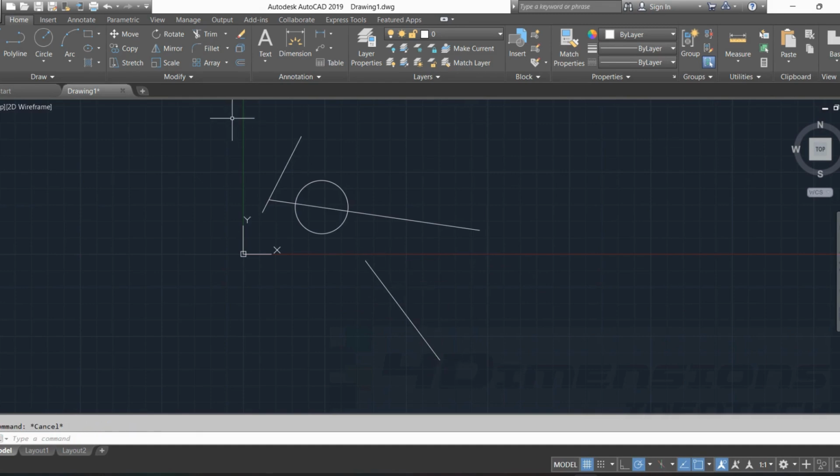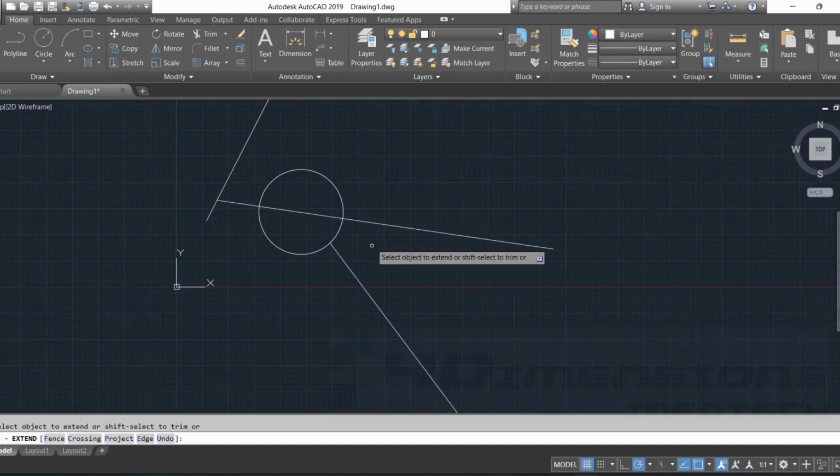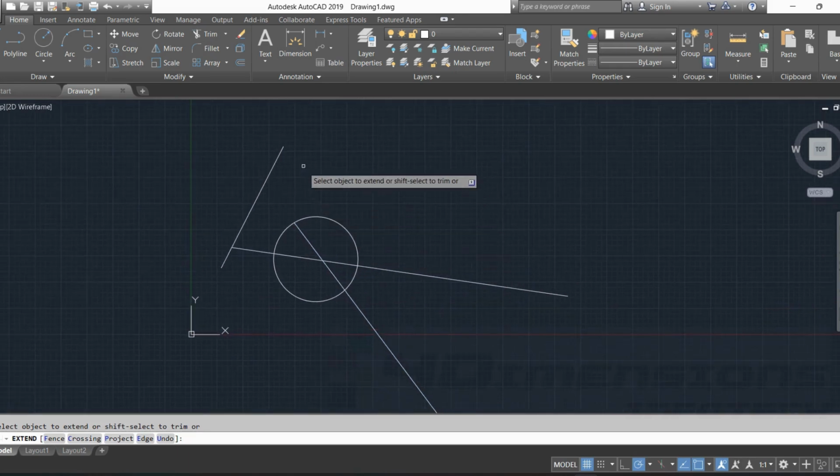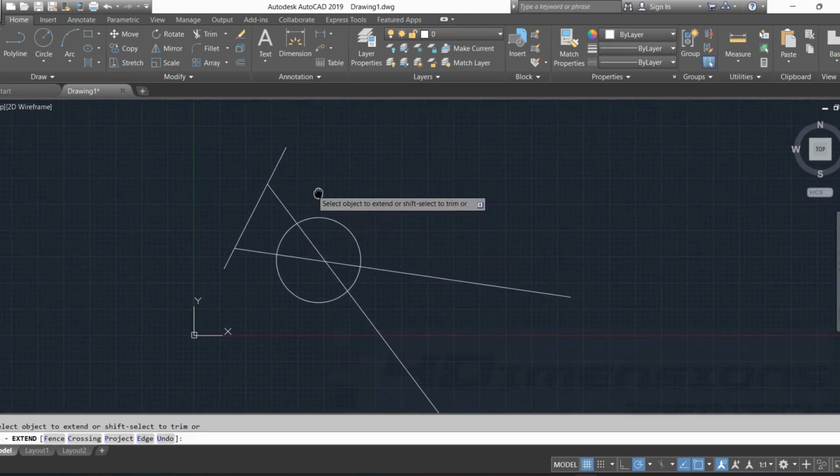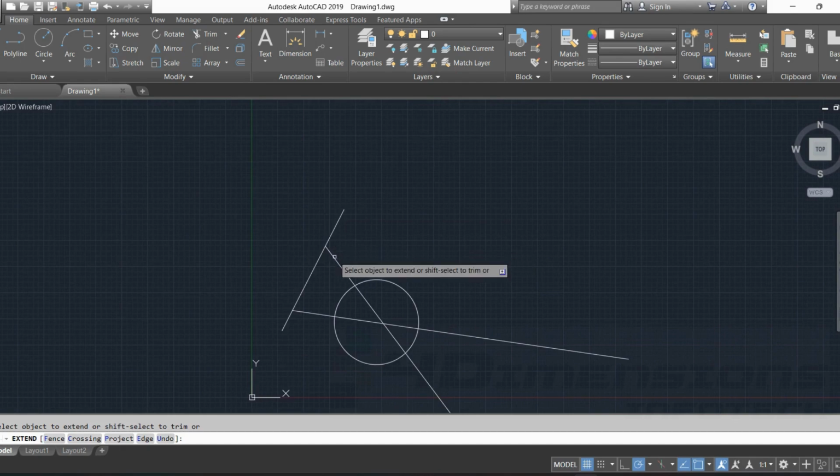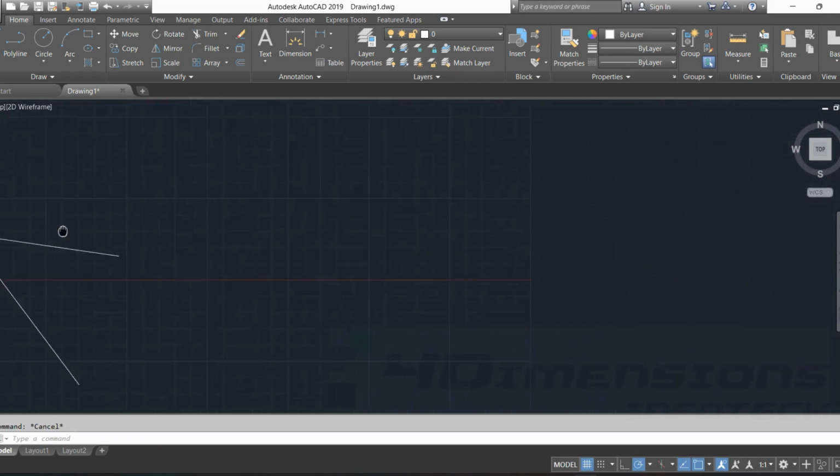If I draw one line, say EX, shortcut key is EX, double enter. You just need to click on the line to be extended. It will get extended till the further support. You can see here, the last support is this line. After that, if I say extend, it will not get extended, because there is no support. So in this way, extend will work.